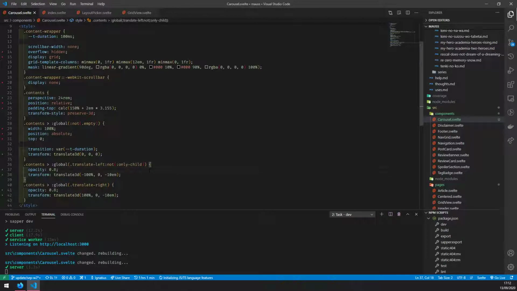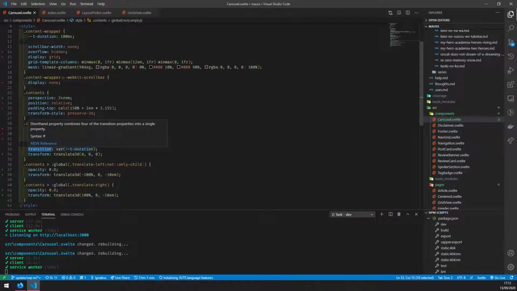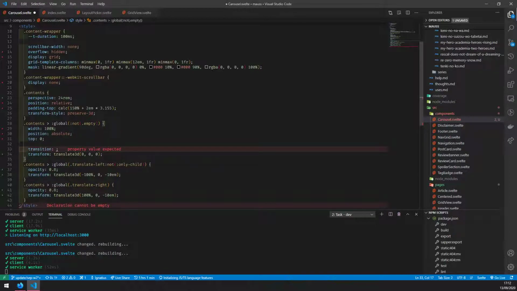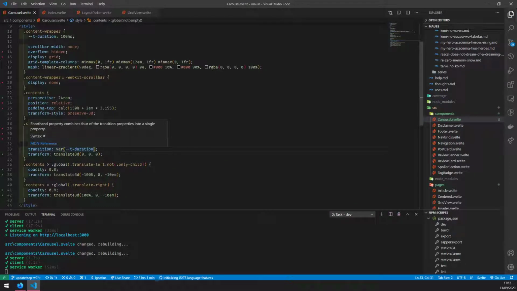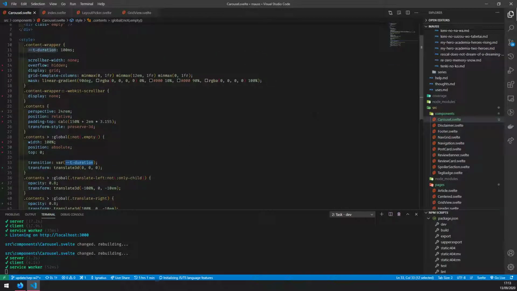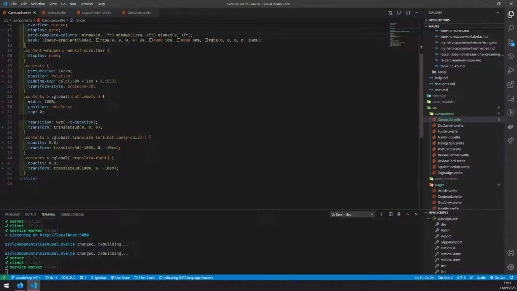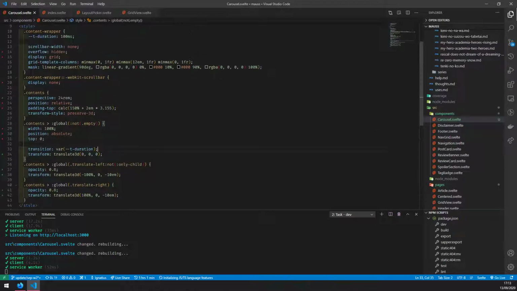Now we need this transition value to be the t duration, so this is whatever you want. You can put it like 300 milliseconds or 1 second, but I have my own custom CSS variable of t duration, so everything stays consistent across the application or website. Here I chose to have the t duration be 100 milliseconds, so it will only transition 100 milliseconds.